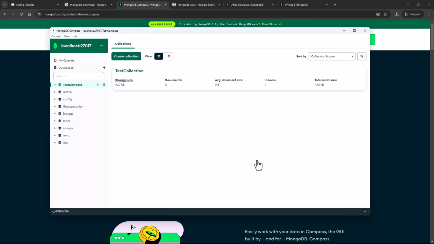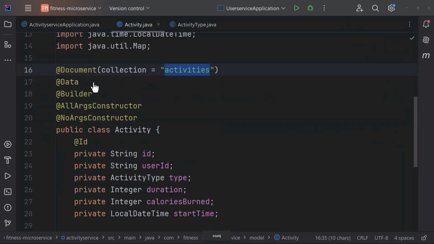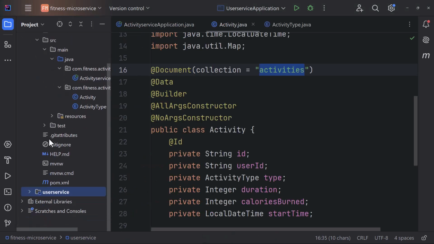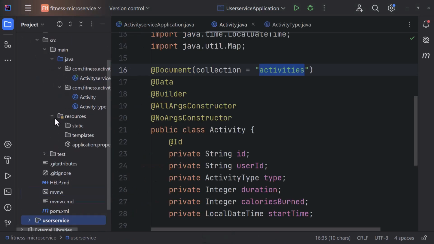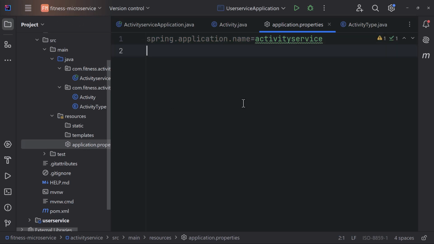You'll create a database over here. You can see fitness activity. This is a database. You can copy the connection string. The connection string is copied, and come over here. Head over to resources and application.properties and you can paste the connection string over here. So this is the connection string to which we will be connecting.